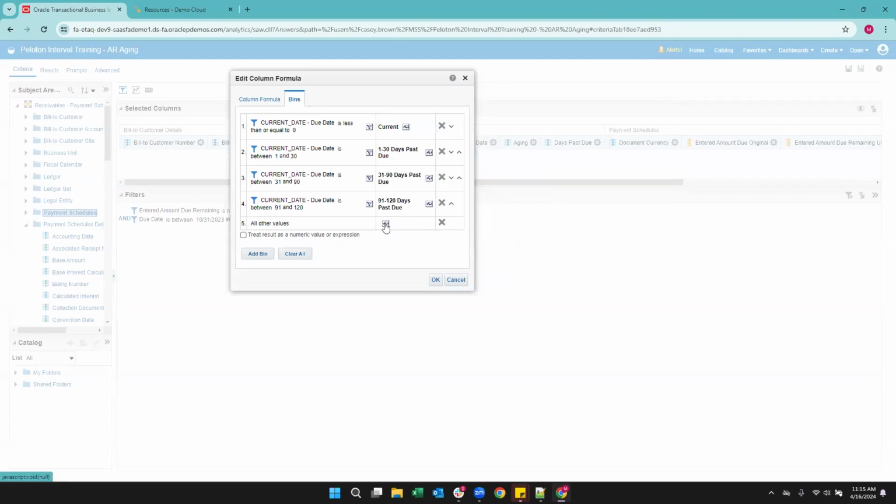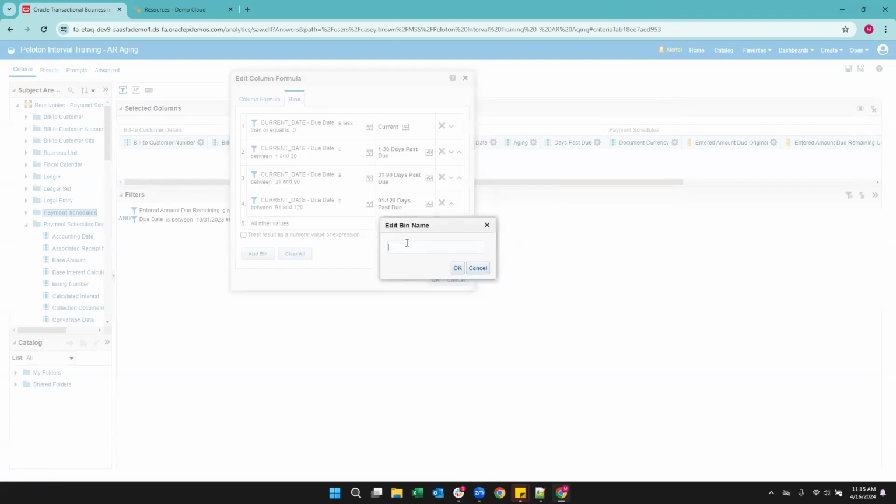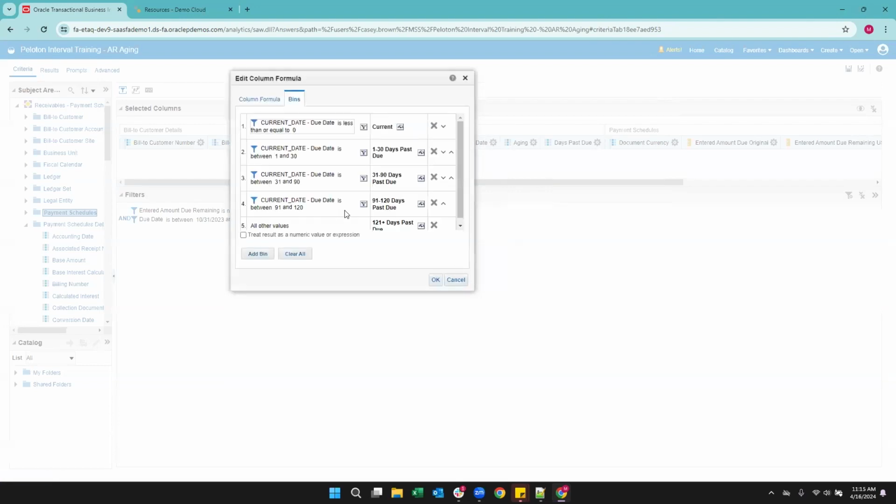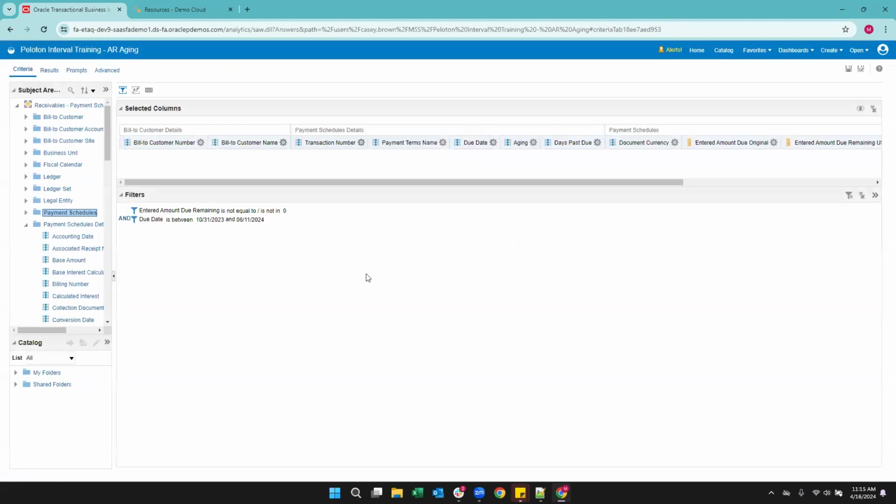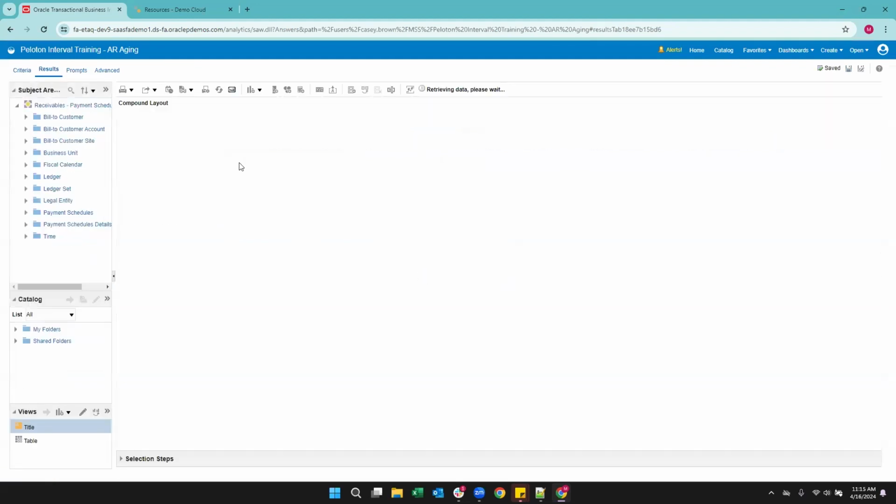And I'm going to hit this button here to edit the bin name. And I'm going to put 121 plus days past due. If I can type, there we go. Days past due. All right. So we've got those. I'm going to hit OK. We're going to save again. I'm going to go back to the results.